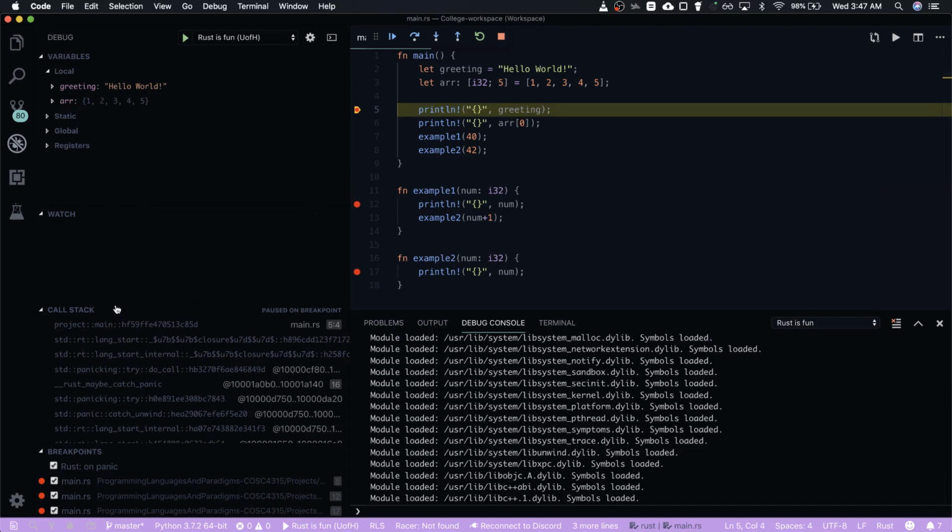As you can tell from the call stack down here, it says project. That's the file. And main is the subroutine. Okay, we're in it right now. We're in the middle of it. We're not done with it yet. So we stopped here.